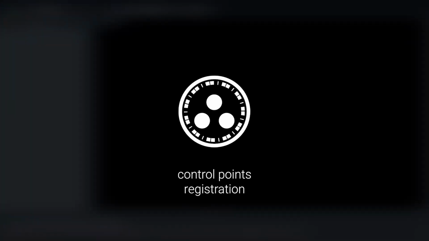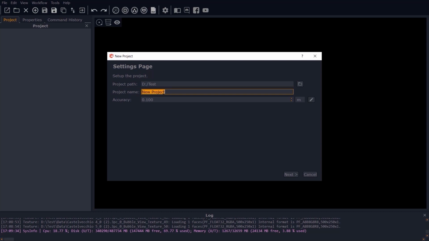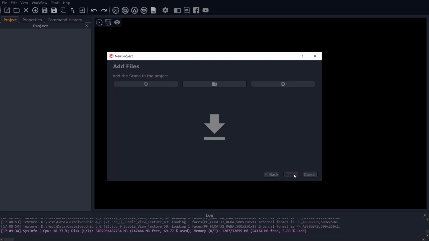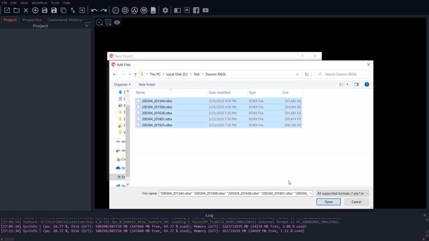Control point registration. The third method for manual alignment is through control points. This procedure allows you to perform a roto translation of your scans by manually marking overlapping features between scans.